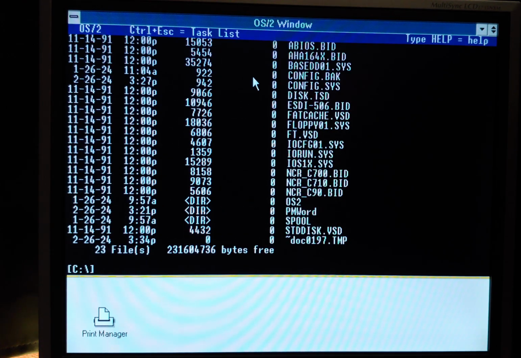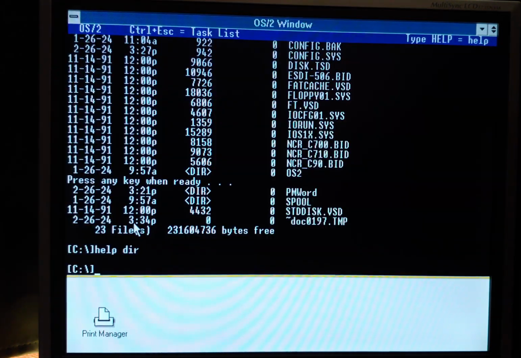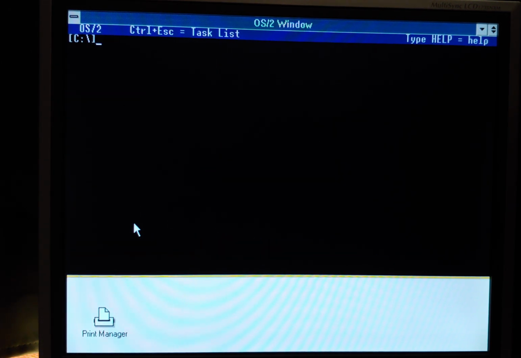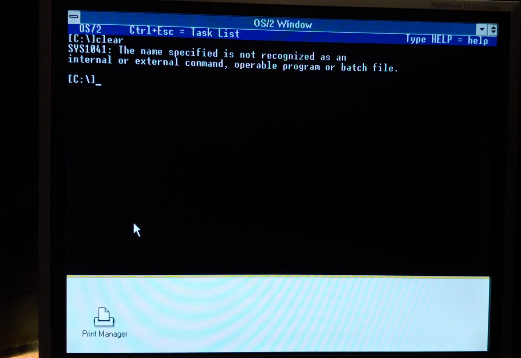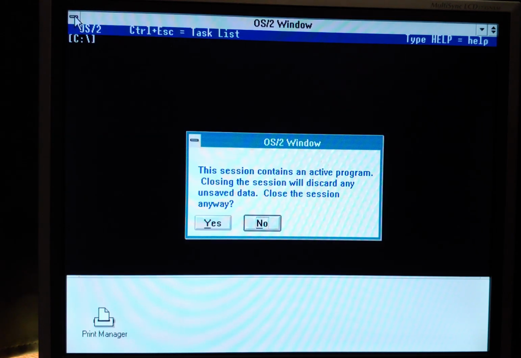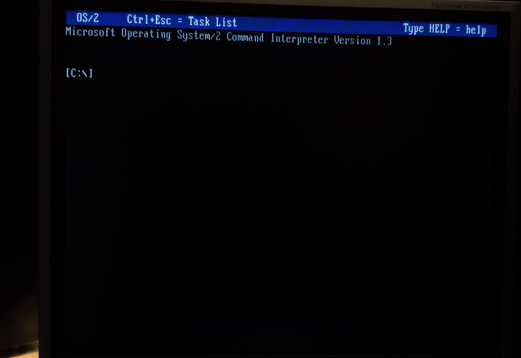Basic DOS commands do work. I wonder if we can do help dir. Apparently not. At least the basics are there. Under ls, that probably doesn't work. If we do cls or clear screen, does clear work? It does not. So cls works. Whatever. It's a command prompt. And then, of course, a full screen one gives you a nice full screen.